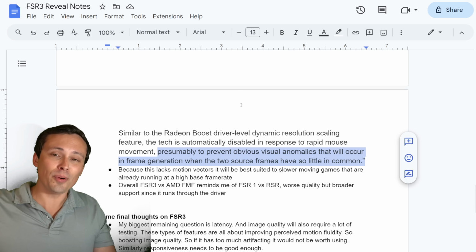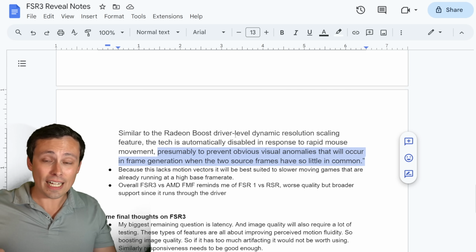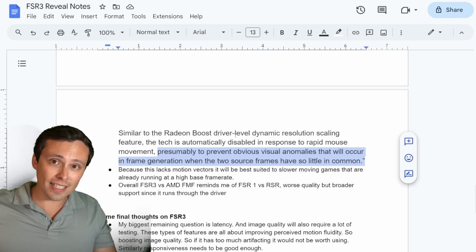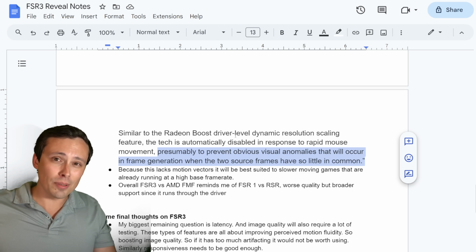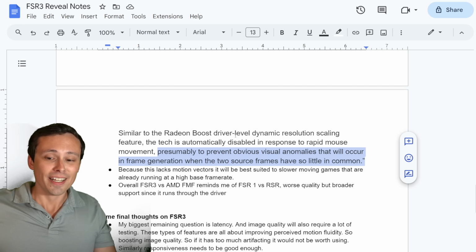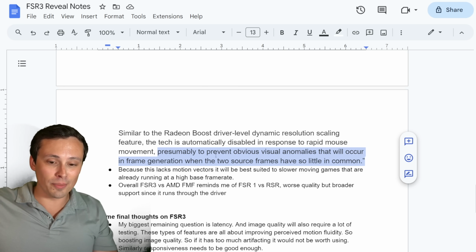So there's a lot of questions about, will the image quality on this be good enough to actually be worth using? Will they get VSync locked in so it doesn't just introduce screen tearing? And if it disables itself when you move your mouse quickly, how useful is it? So a lot of big question marks there.